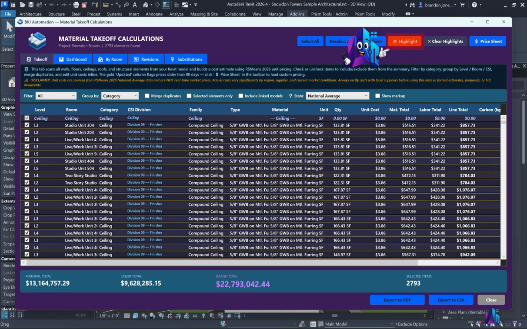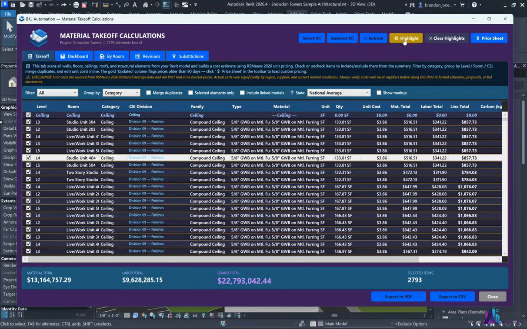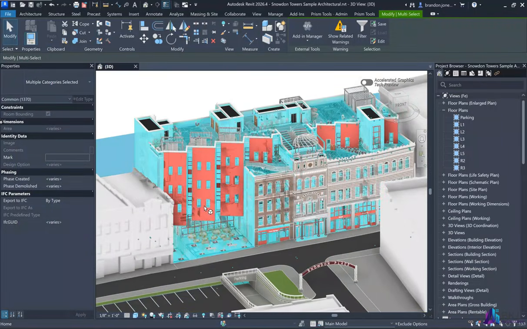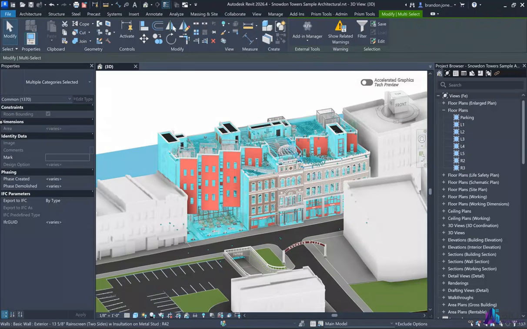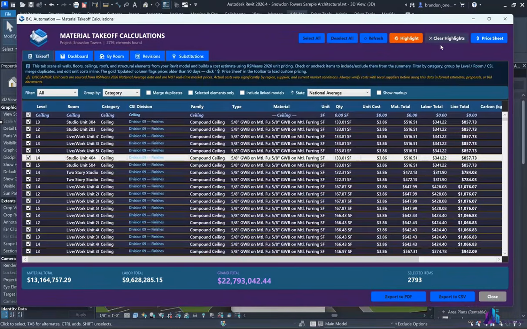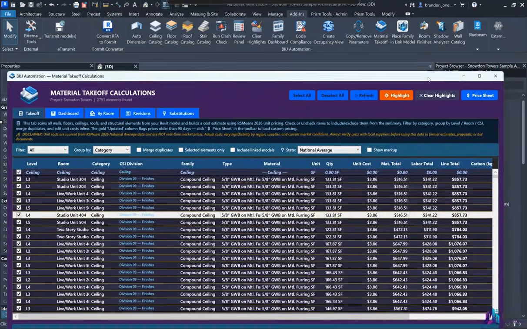Check the rows you want to focus on, then hit Highlight. Those elements get a bright red graphic override applied directly in the active Revit view. They stay highlighted even after you deselect them. This is great for calling out specific materials in a coordination meeting or a site walkthrough. When you're done, hit Clear Highlights or just press Escape and every override is removed from the model.